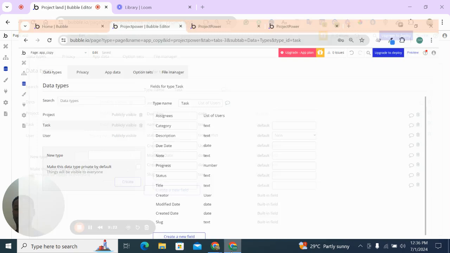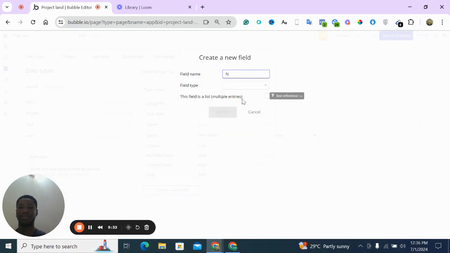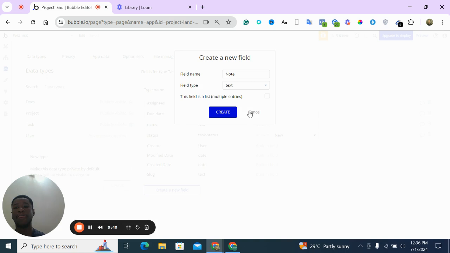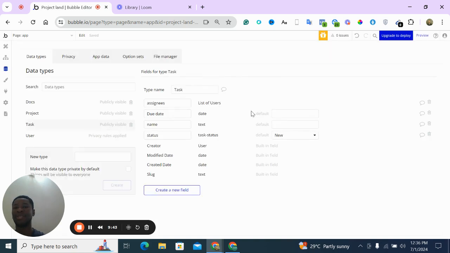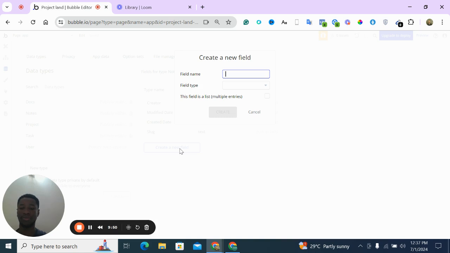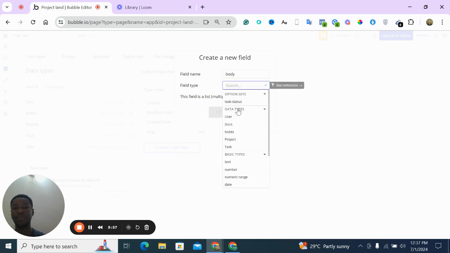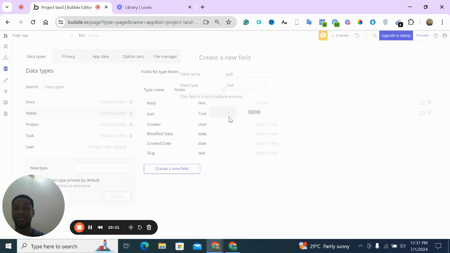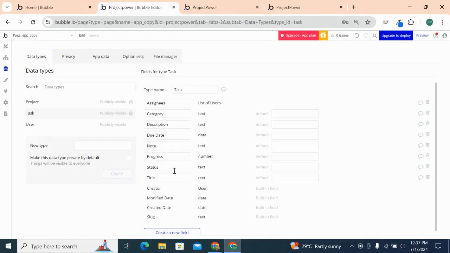And then you have progress, which is a number. So notes is a note, it's a text. And what we can do here is that we can make notes its own different element. I'm going to give this a body, which is a text. And then of course, it has to be assigned to a task, parent task, which is here. So it has a body and then it's assigned to a task. Then you have progress.